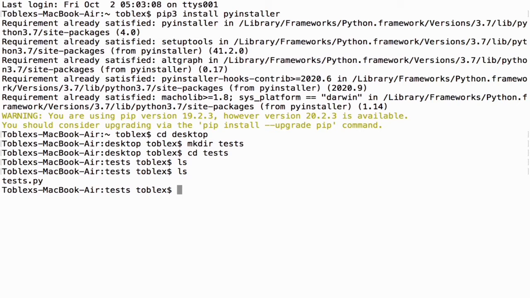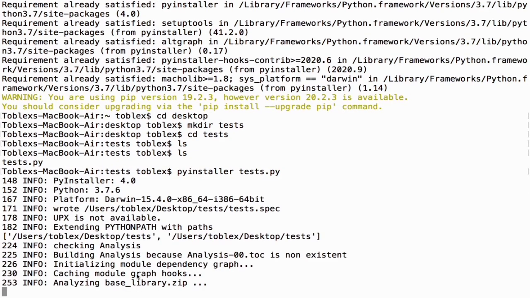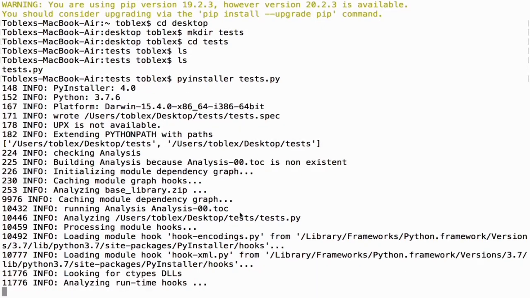Now what we need to do to convert it to an executable file is to type pyinstaller, then the name of the file, test.py, as easy as that. Now it's going to take a while depending on how large your file is. Since mine is just one line of code, it should only take some seconds. Now I'm going to give that time to do.